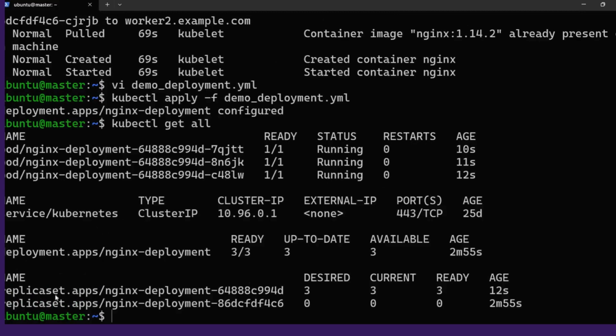Here you can see 2 replica sets were created. One was created 2 minutes ago, the other 12 seconds ago. Now it will reduce the downtime. All three pods will move to this new replica set. So this is the way deployment reduces the downtime. Here you will see the pods were also recently created, 10 seconds ago.